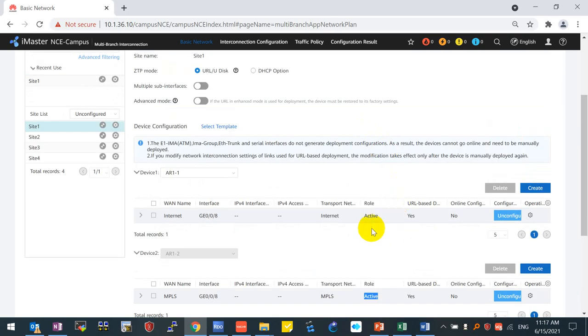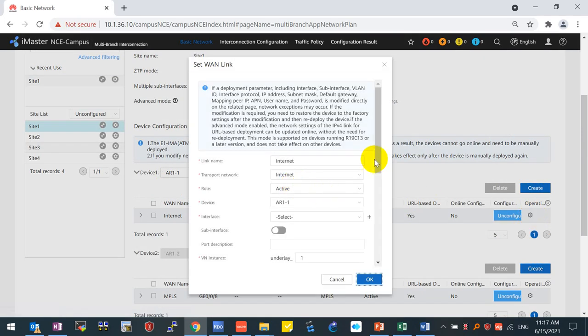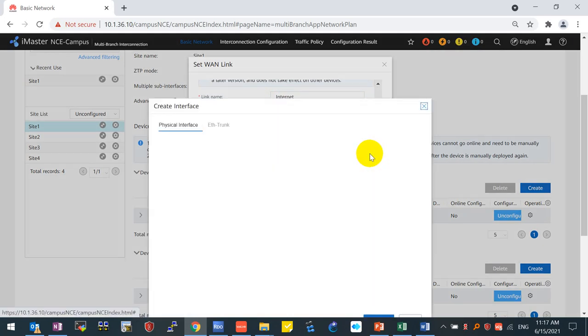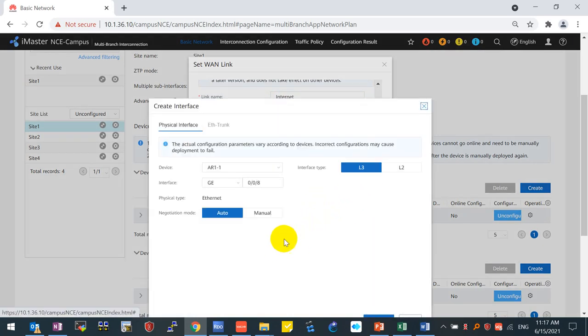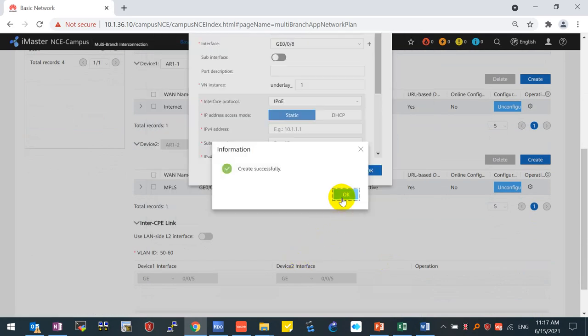Let me first configure the AR1-1. So click here to set up the public IP address, mask, and gateway provided by the service provider. Okay. So see, this information is already filled by default. And the interface, you need to select the interface. So the interface is already there from the template, port number 8. Just click OK. That's it.